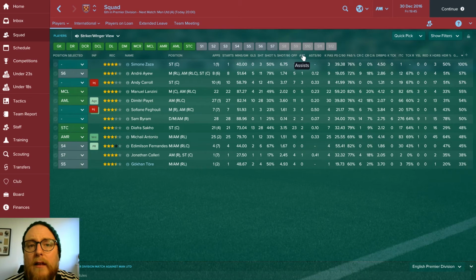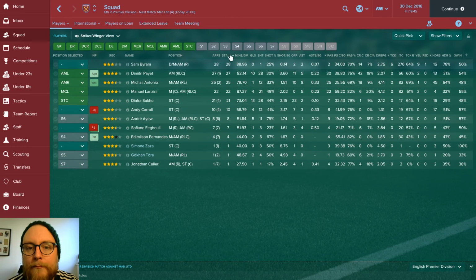Assists, are they picking up assists in support roles, or are the wingers picking up assists? Assists per 90 minutes, and then we've got key passes per 90 minutes, pass completion ratio, cross completion ratio, and then we've left key tackle stuff. But we don't really need to worry too much about these ones on the end, because it's all up here. This is the interesting stuff, right? The goals. This is what we want to see.